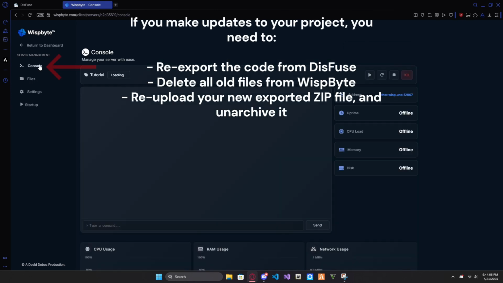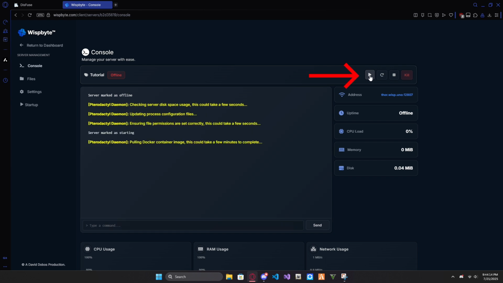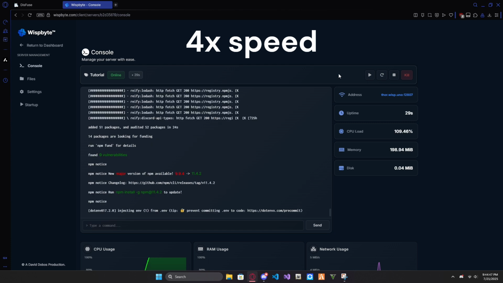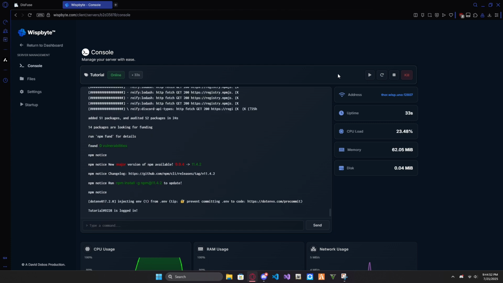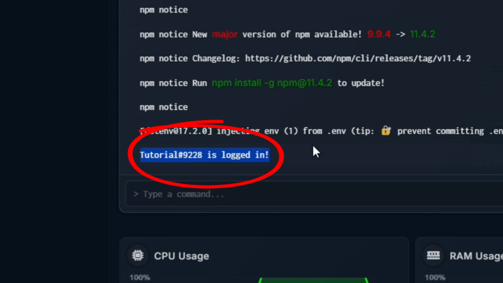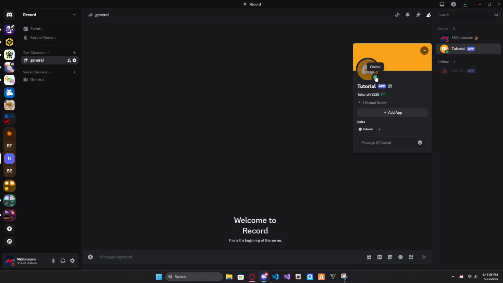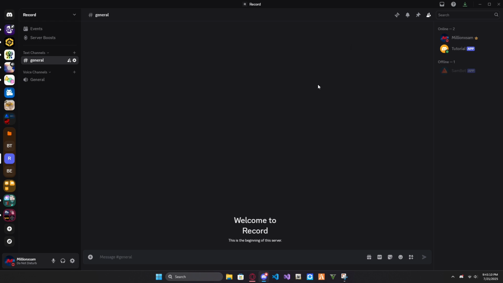Now go over to the Console tab and click the Run button to run your bot. It might take a few seconds to start running. In the console, if you see a message that says your bot username is logged in, then your bot is online. It might take a few minutes for your /commands to register on Discord, even after the bot is online. Make sure to refresh your Discord every few minutes if you still don't see your bot's /commands.